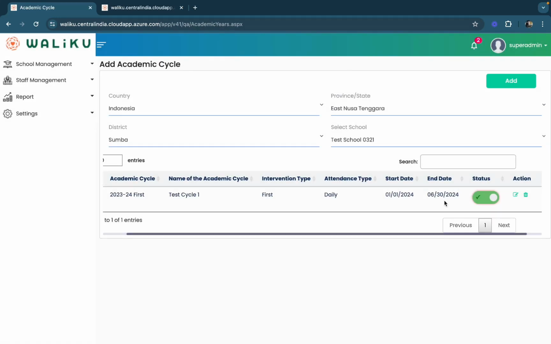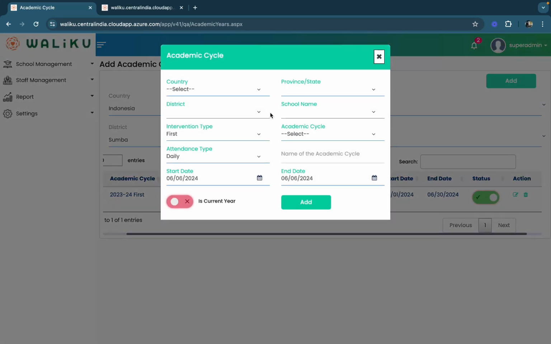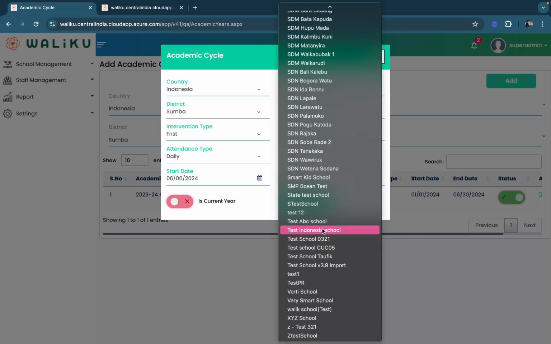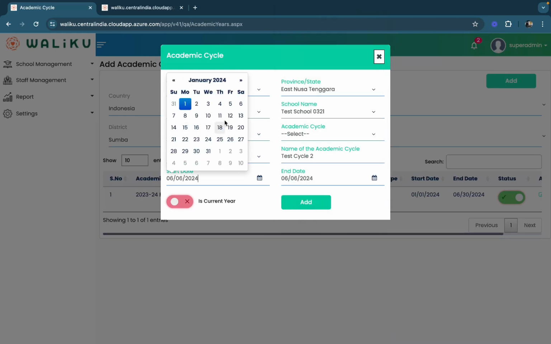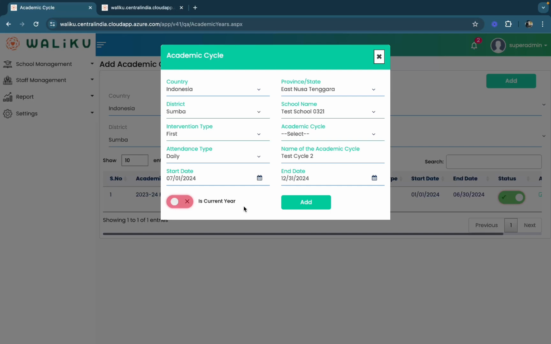Now, what if you want to create another academic cycle for the upcoming cycle? You can just do the same steps, clicking on Add, and fill in the upcoming academic cycle details. Okay, since this is for the upcoming academic cycle, I will not be sliding this button right here, so it will stay inactive for now. Once you're done, click on Add.